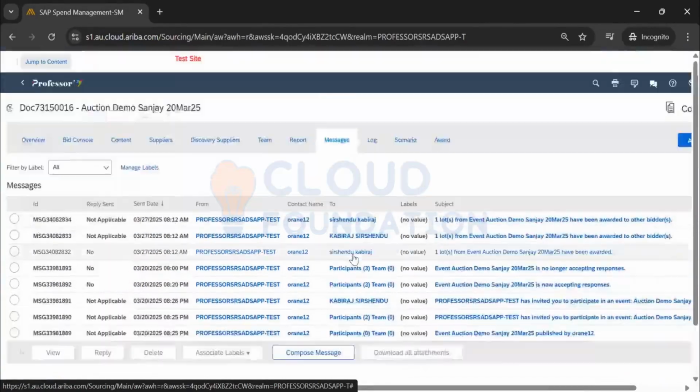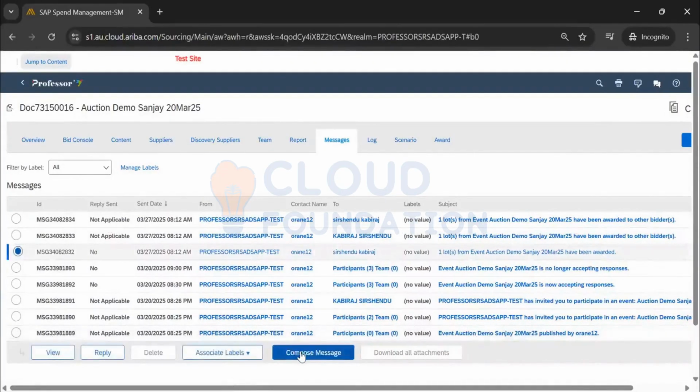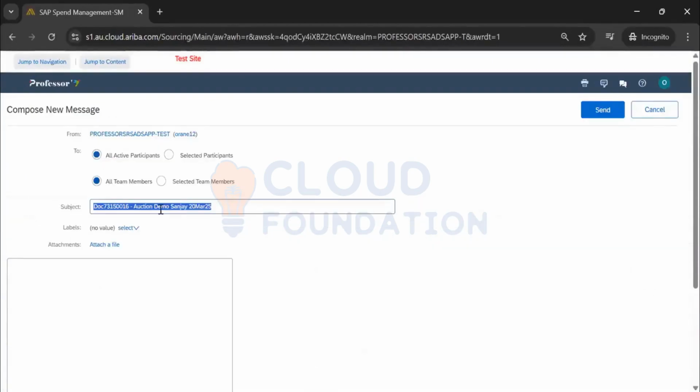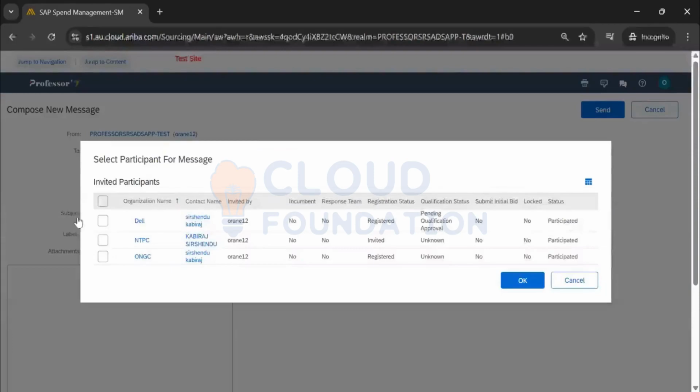So these messages they can even reply to. Also, when they reply to that message, we will also receive a notification. Suppose you want to communicate to one supplier, say this one. I will select this. Compose a message to all participants. Actually, you don't need to select. When I click compose message only for selected participants, I will select the participant. I will only select ONGC, whom we have awarded.